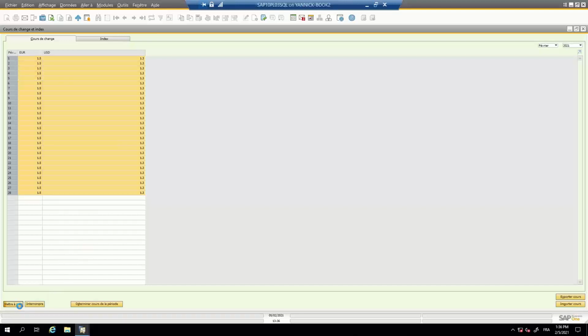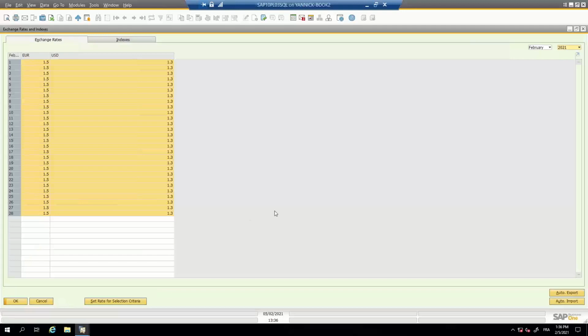This could be interesting to save time when you have multiple companies, but in the end you see it's not doing anything. Here I'm in French, but I'll switch to English. Auto export, auto import. Sometimes people think it's automatically updated from the Bank of Canada or whatever, but it's not the case. It's just to transfer the information between two databases. So there are no tools coming out of the box from SAP to update the rate.